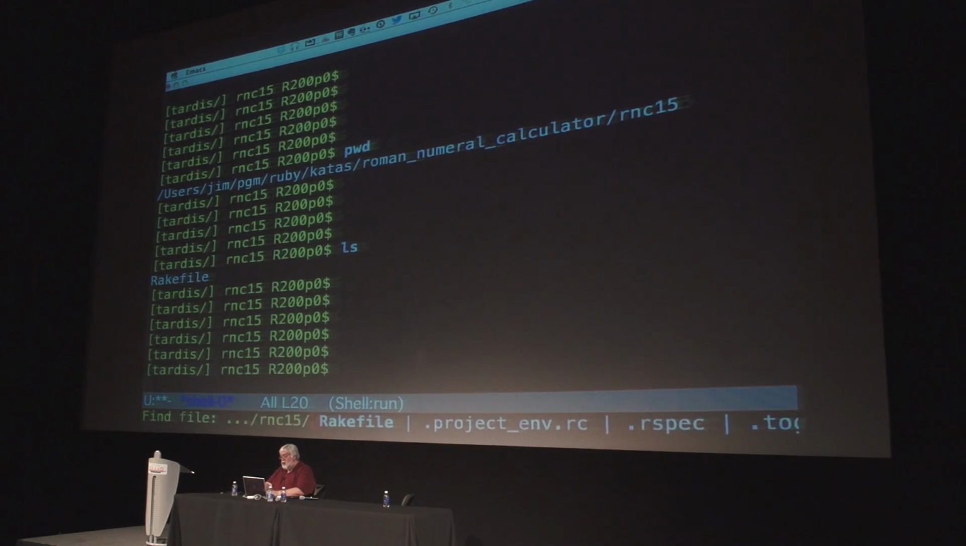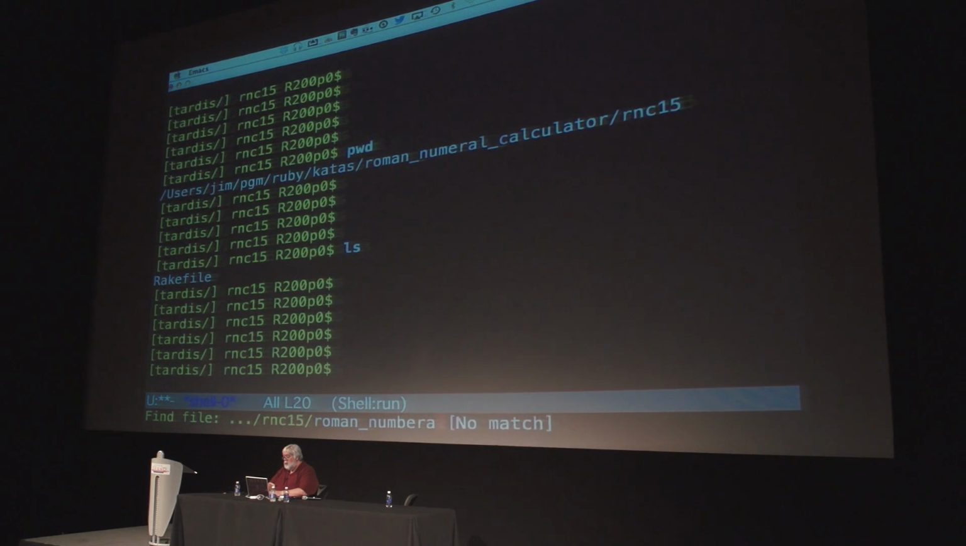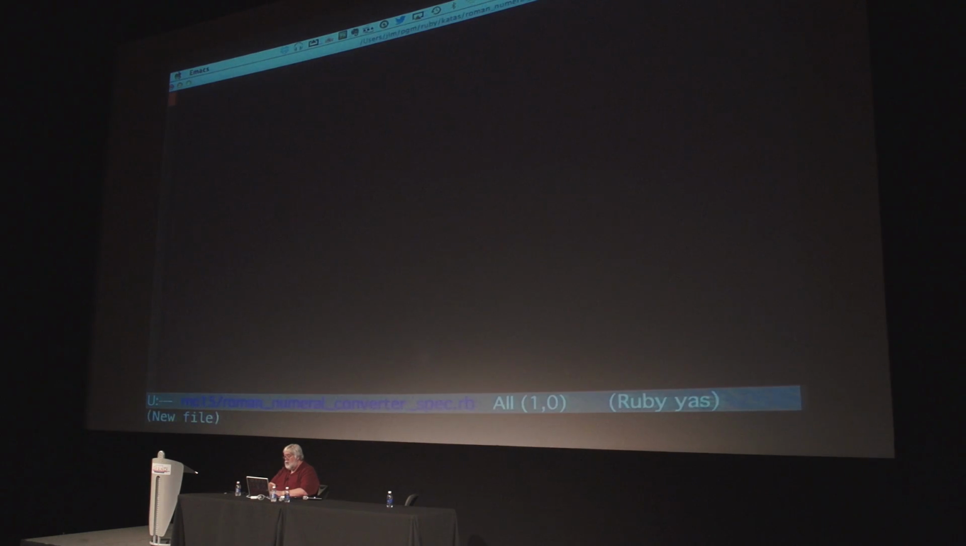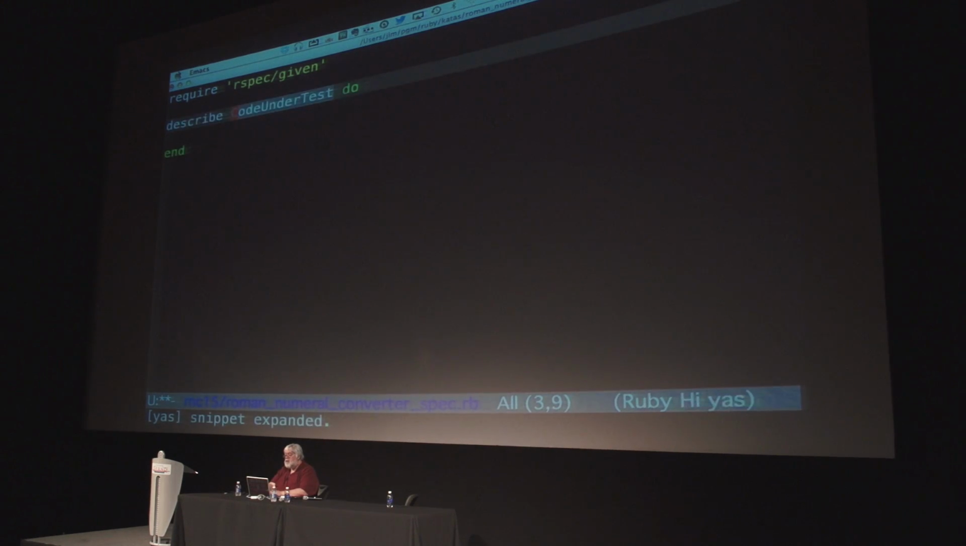Okay, so let's start. I'm going to open up a file. I'm going to call it roman_numeral_converter_spec.rb. And I always start with the spec file. I'm going to use a library called rspec-given, which is a little testing framework written on top of rspec, which is a standard testing framework for Ruby. And we start off by describing a Roman numeral converter. There we go.